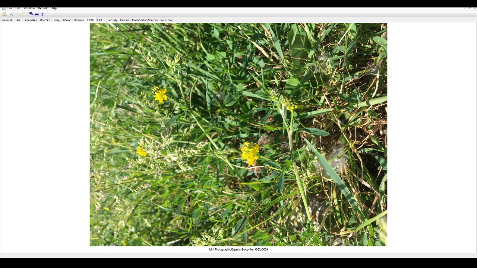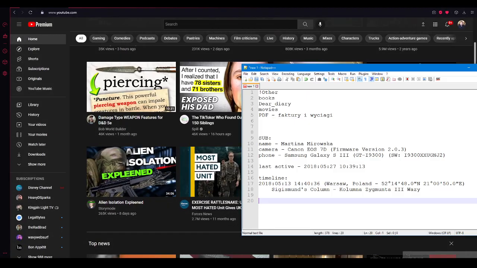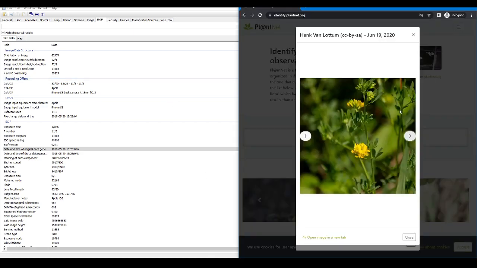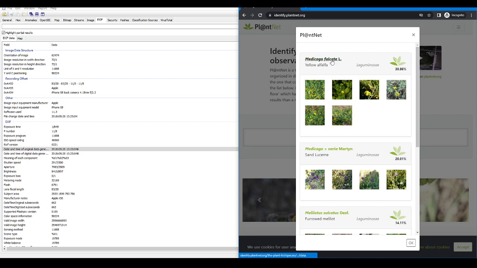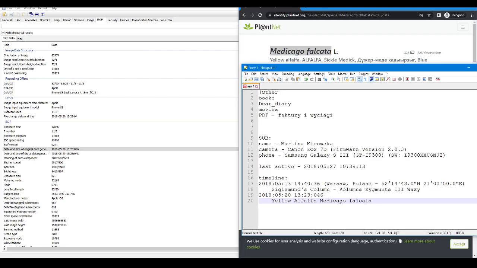Let's go back to File Analyzer. Let's grab the date time. That's the wrong window. All right, we don't have the time yet, but this is going to be yellow alfalfa. Scientific name there, just for good measure.